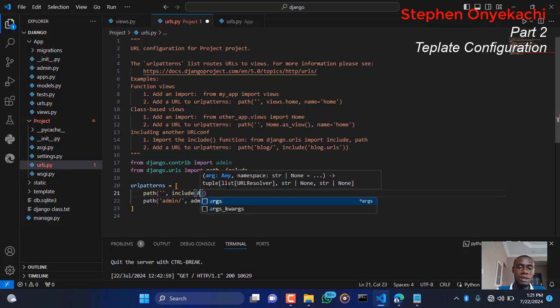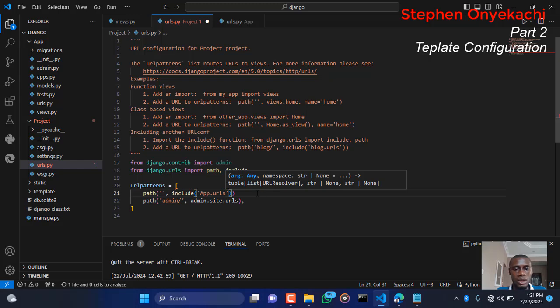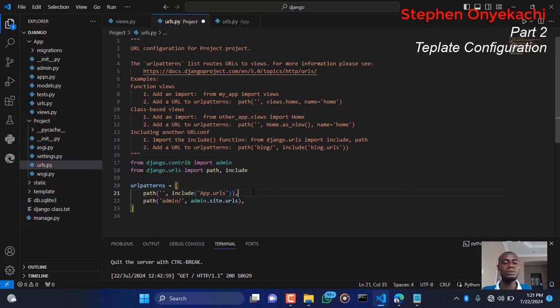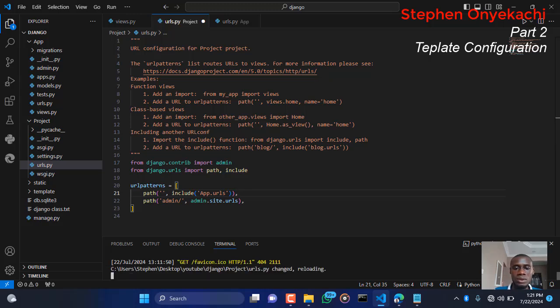Remember, our app is named with a capital letter, App. It is a string you are passing, so app.urls, and we are missing another thing, a comma. If we try to run our server, we will have an error here because our app is nowhere to be found. We are going to settle that shortly, before the error occurs, while the server is still reloading.